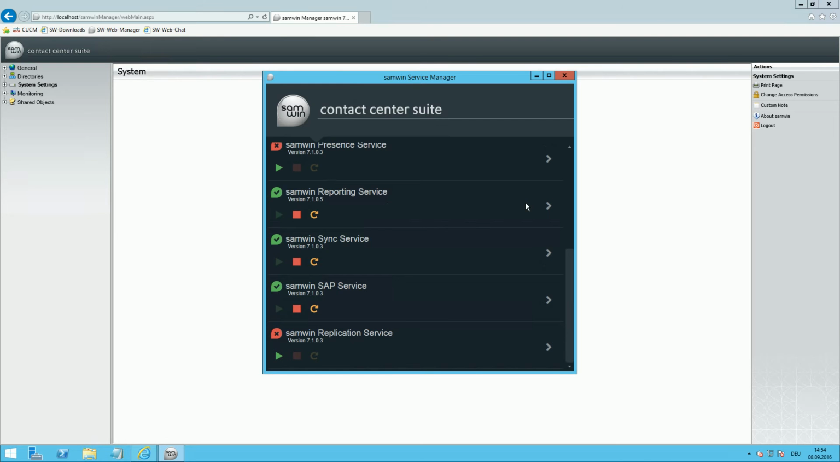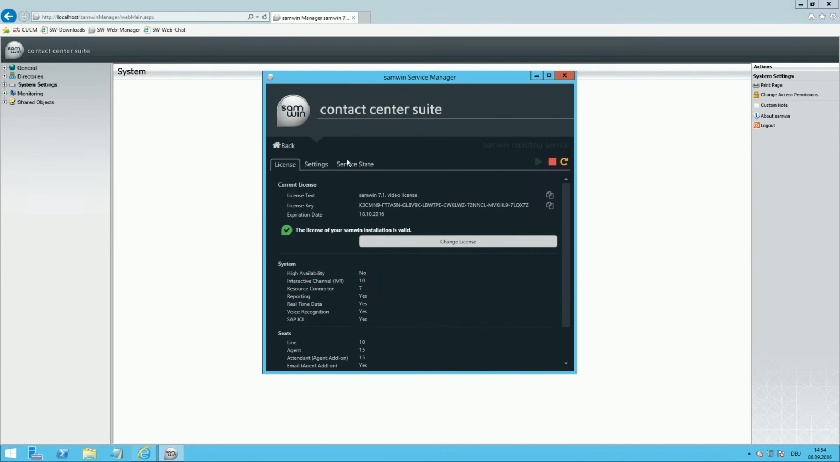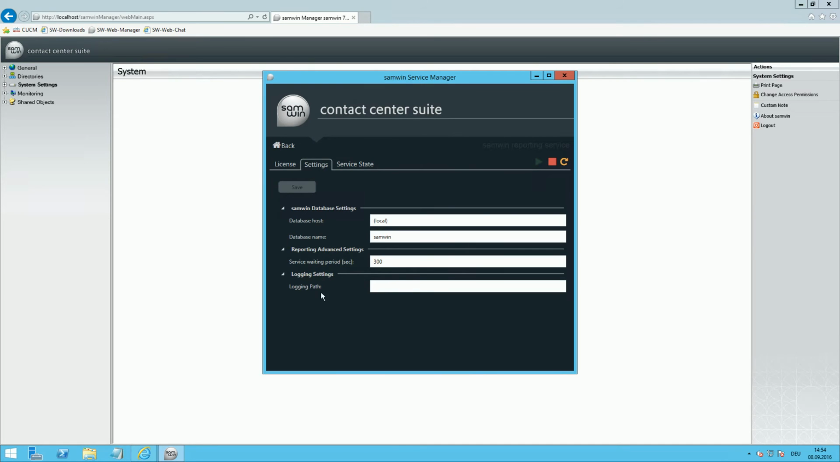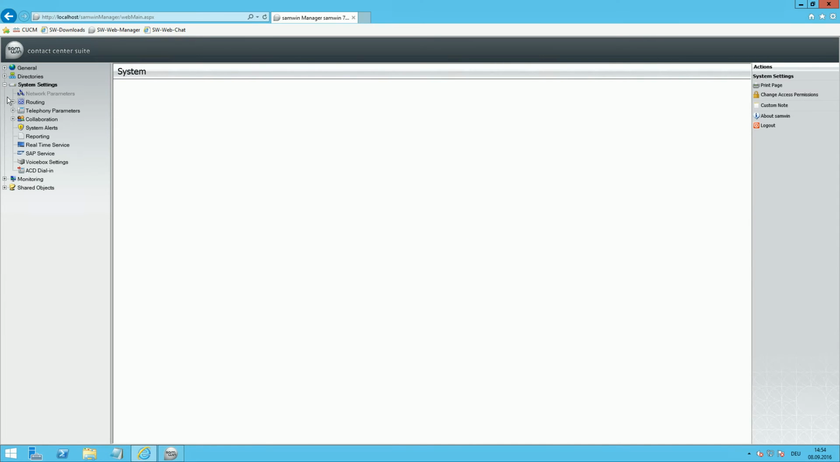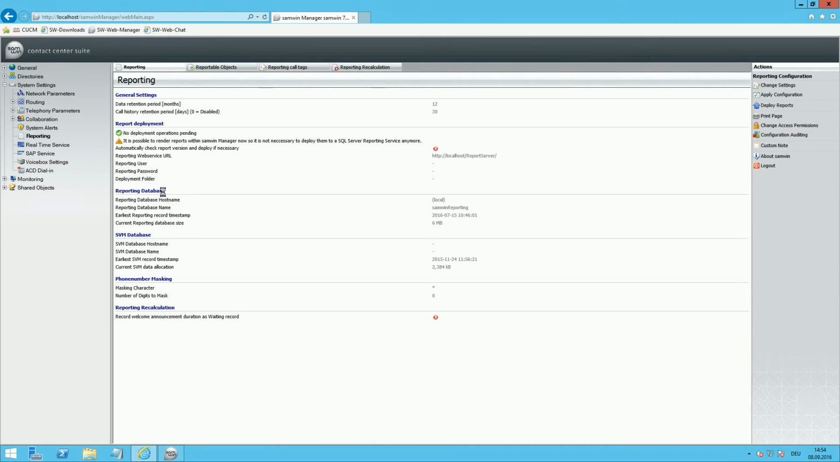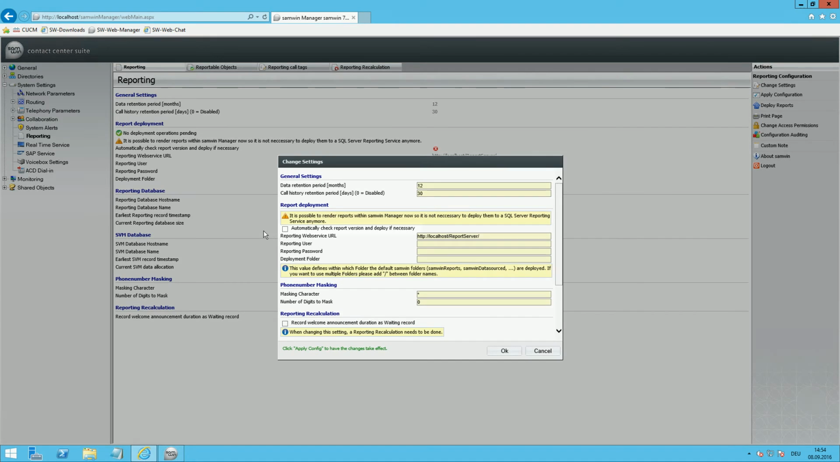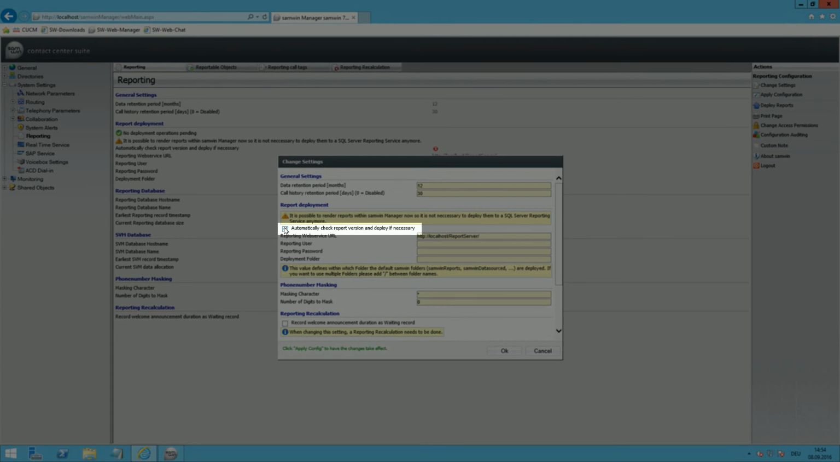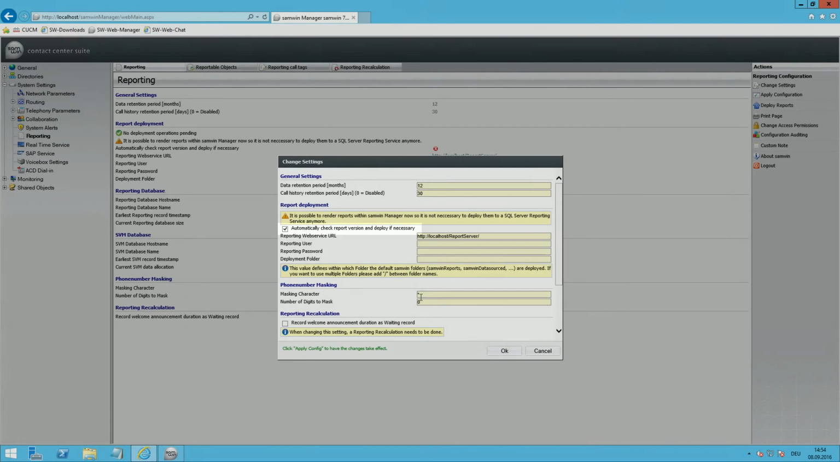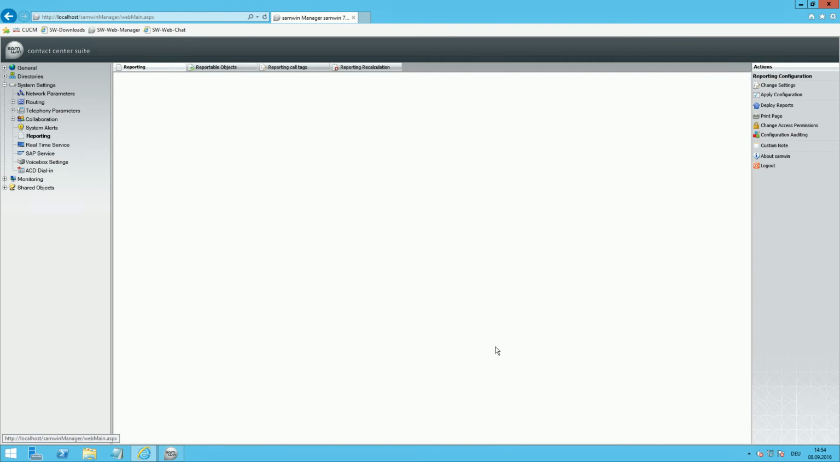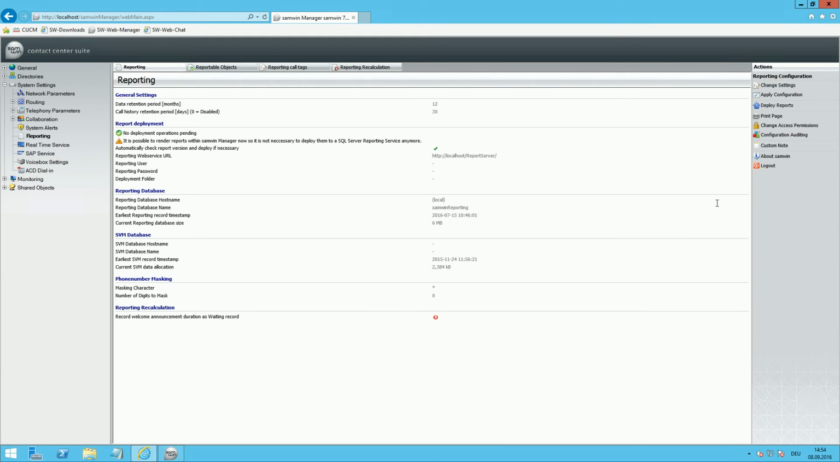The reporting database configuration has been moved from samwin's Service Manager into samwin's Web Manager and can now be found under System Settings Reporting. By default, reports will no longer be deployed automatically. However, it is possible to reactivate this behavior by ticking the corresponding box in the General Settings section of the Reporting Configuration settings. Moreover, all data sources have been renamed to align with samwin's default database file naming convention.